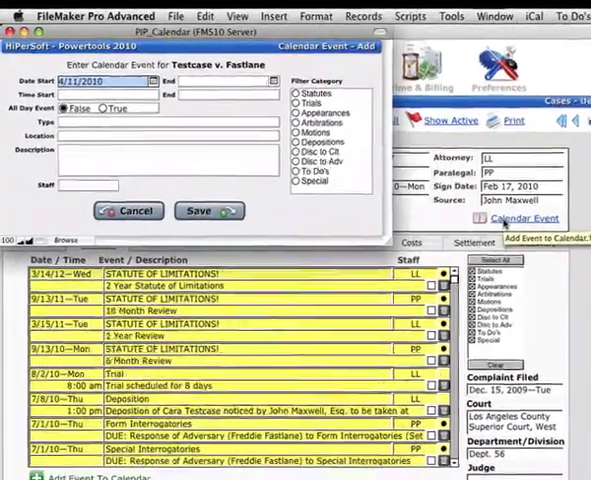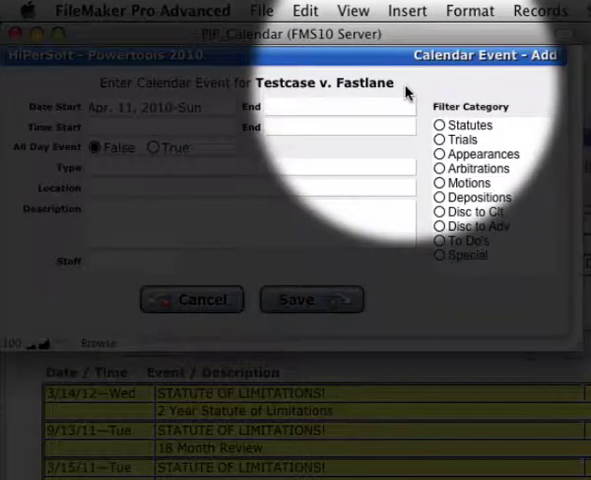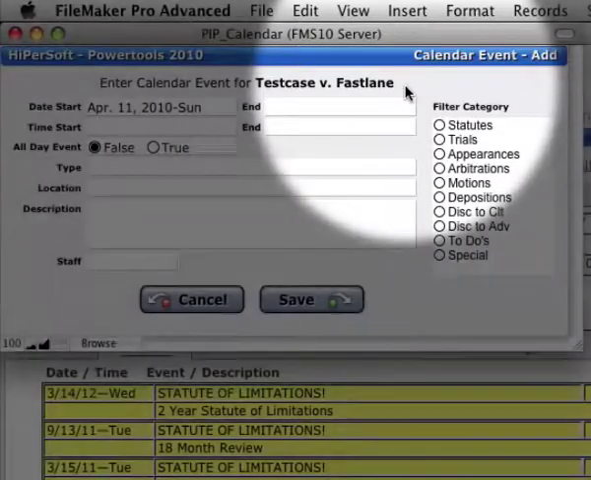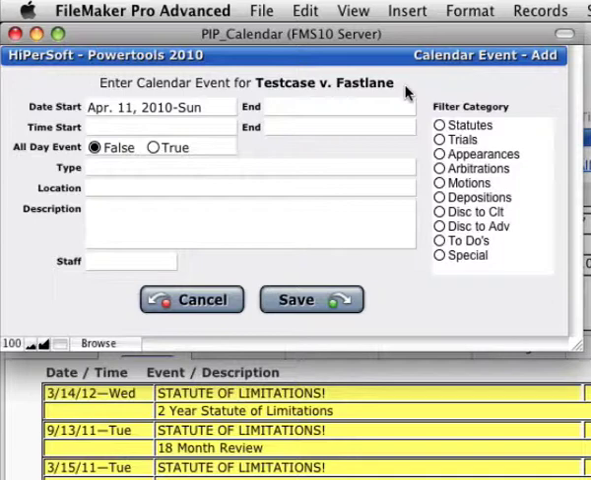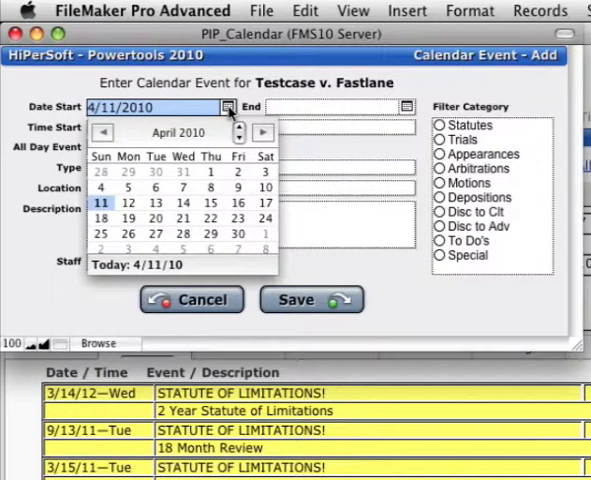You will be presented with the Add Calendar Event dialog box. At the top of this dialog box, it should state Enter Calendar Event for, and then display the name of the case to which the event will be related. The Date Start field will automatically populate with today's date, which is obtained from the operating system. To change the date start or end fields, click the icon in the right side of the field.